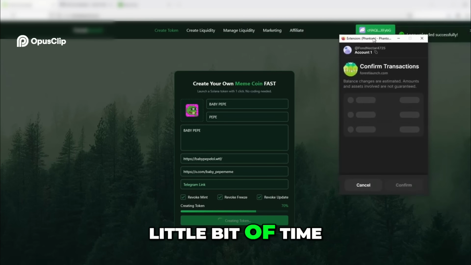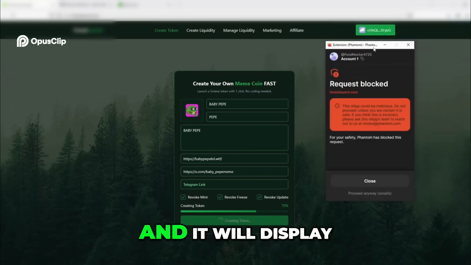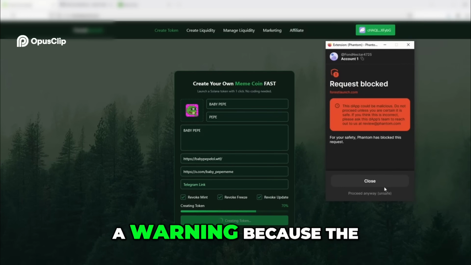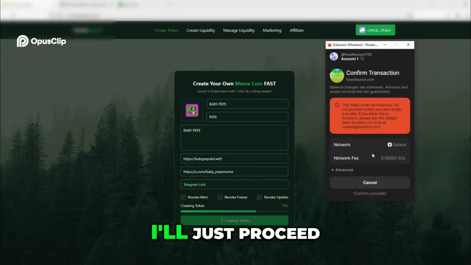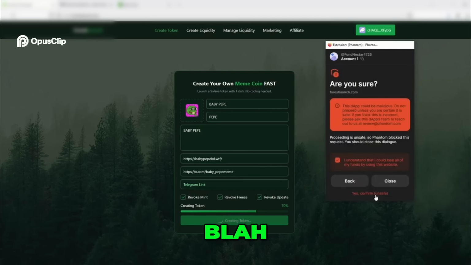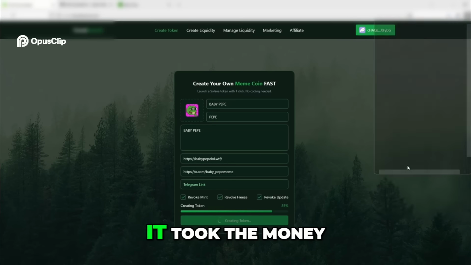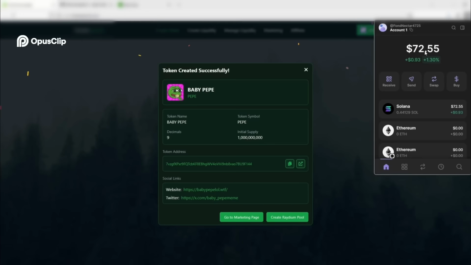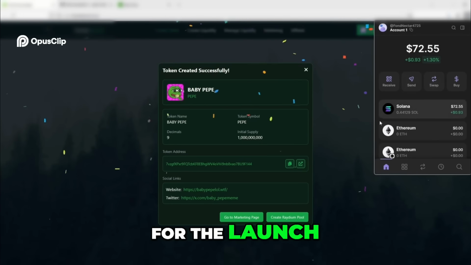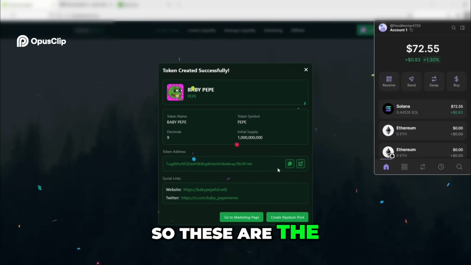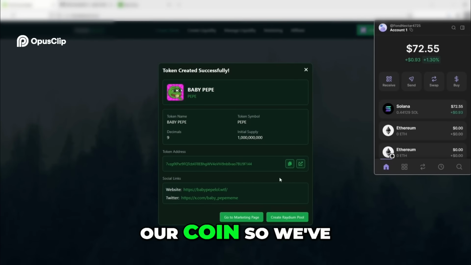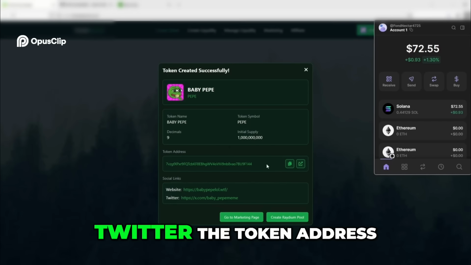Probably gonna take a little bit of time, and it will display a warning because the site is new. Don't worry about it. I'll just proceed, blah blah blah, and it's creating my token. And let's see if it took the money. Yes, it took the money for the launch. Perfect. So these are the creation fees, and right here is our coin. So we've got our website, our Twitter, the token address.